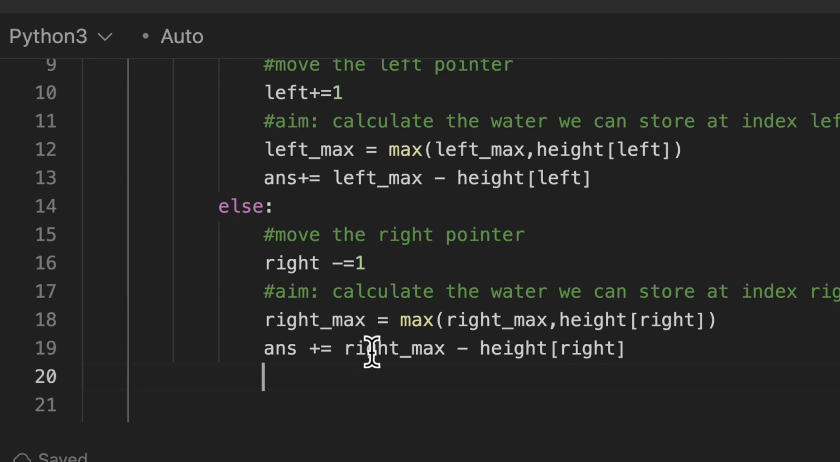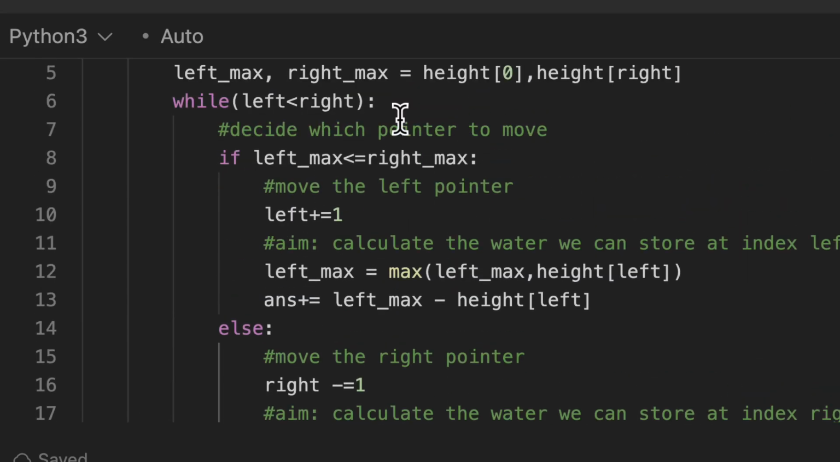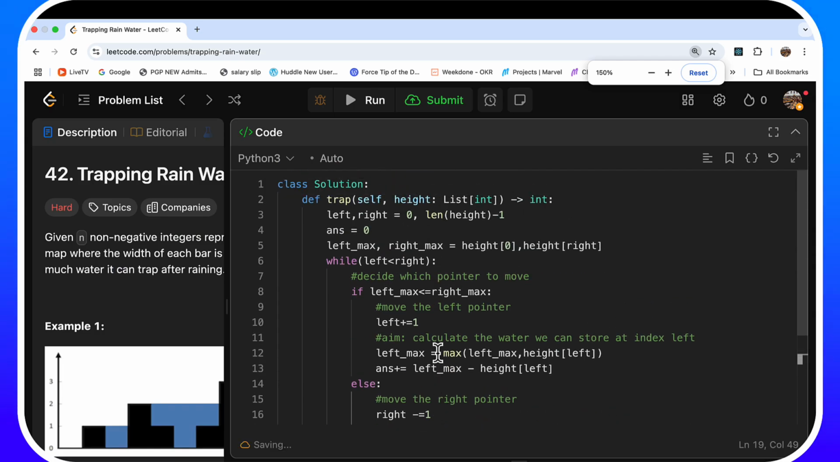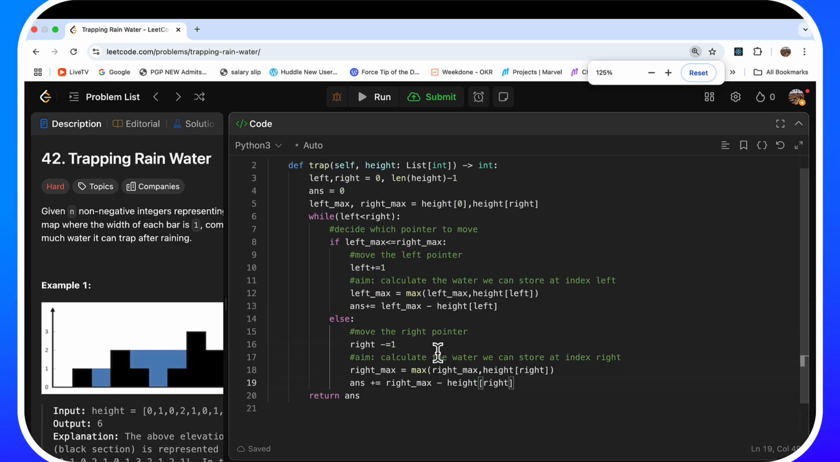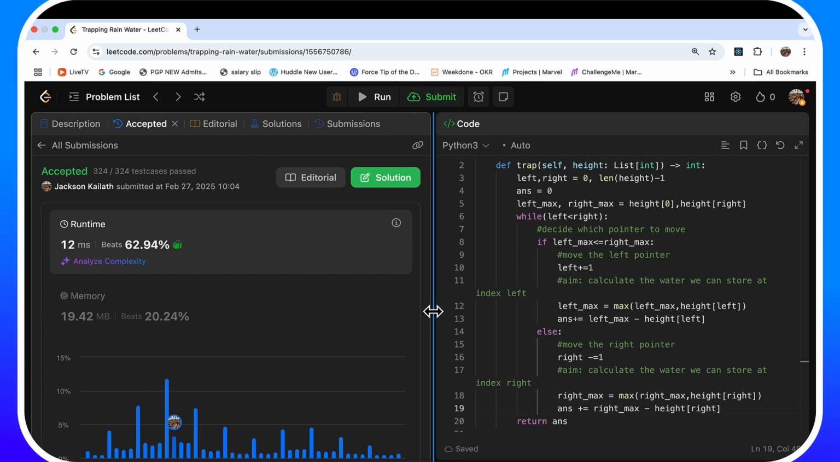Notice again, we don't need to check the minimum between right max and left max because we already know that right max will definitely be less than left max. Okay, so that's why we can directly write right max over here and we have our answer. And then finally we just need to return the answer once we come out of this while loop. So this is how we can solve this question using the 2-pointer approach. Now let's go ahead and run this and see if it's passing all the test cases. And you can see that yes, it's working, it's passing all the test cases.